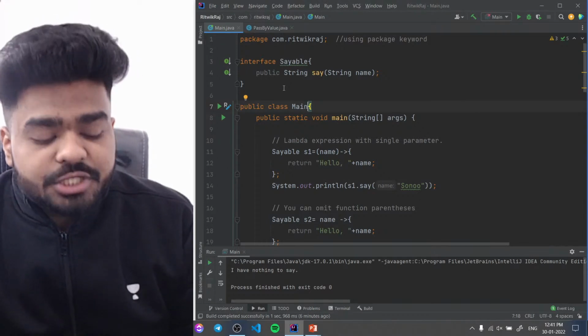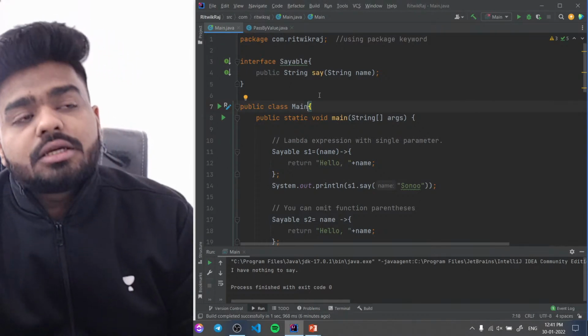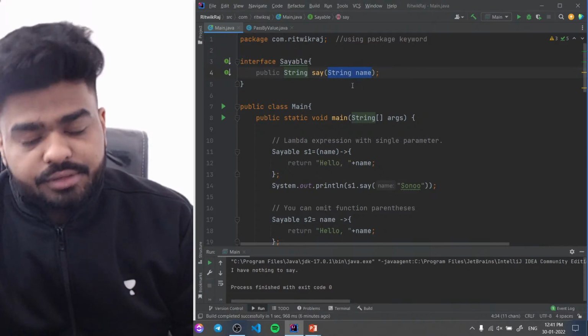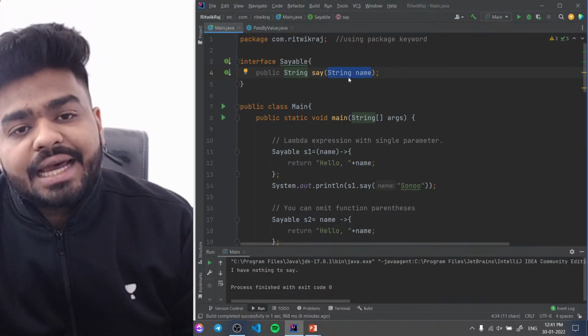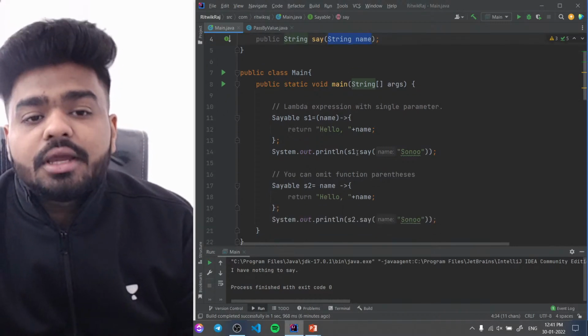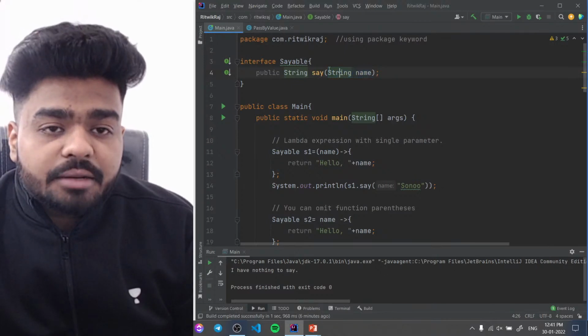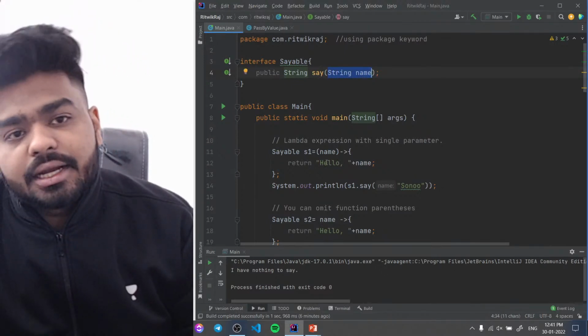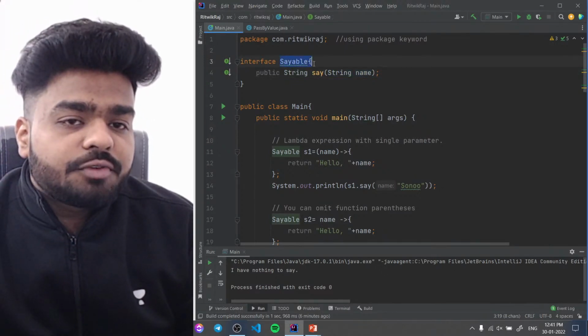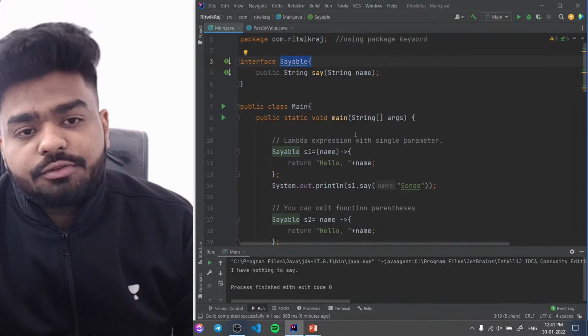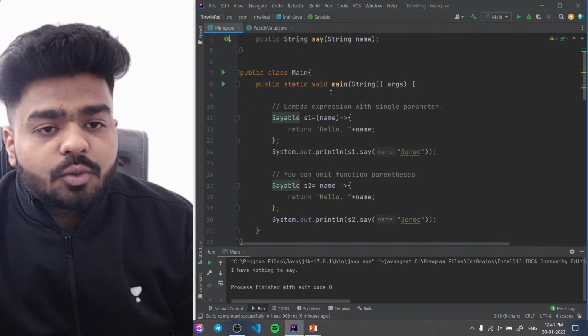I told you in the previous code that in your undefined method you don't have any parameter. That's why in your lambda expression also you don't have any argument. As soon as you have parameters, arguments will also come. So you can see here Sable is a functional interface because it is only having a public abstract method which is undefined.